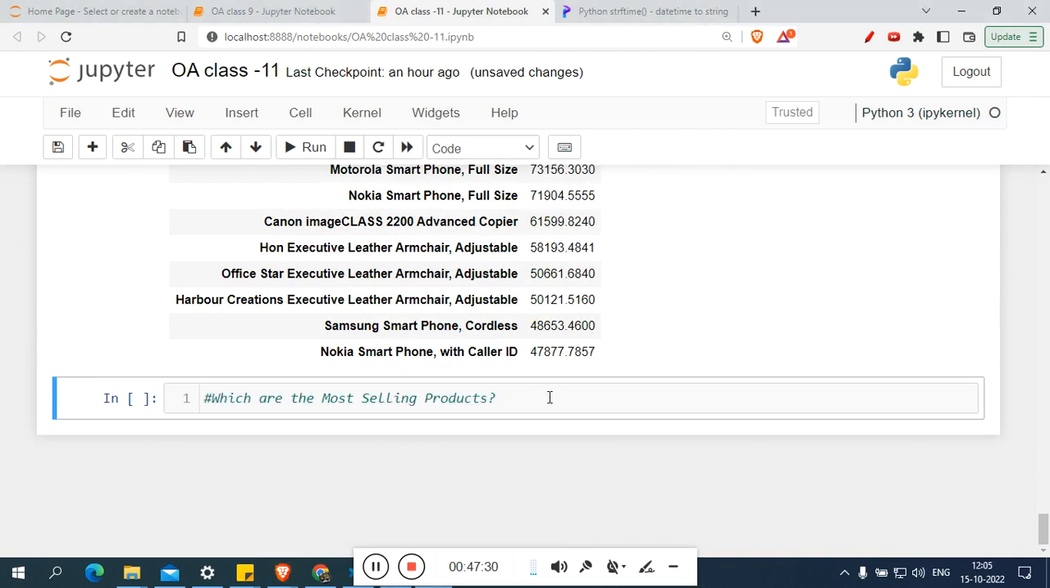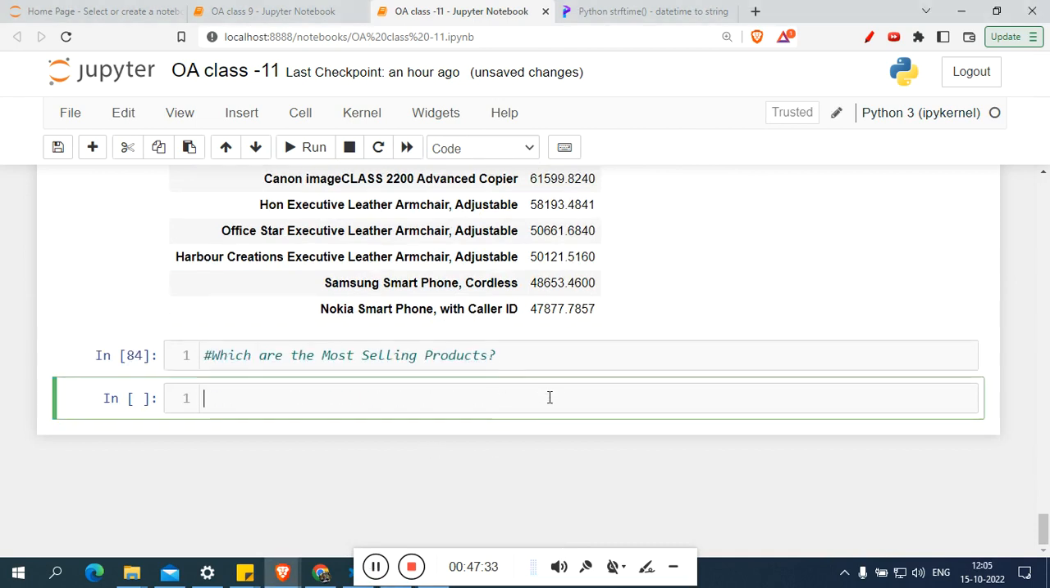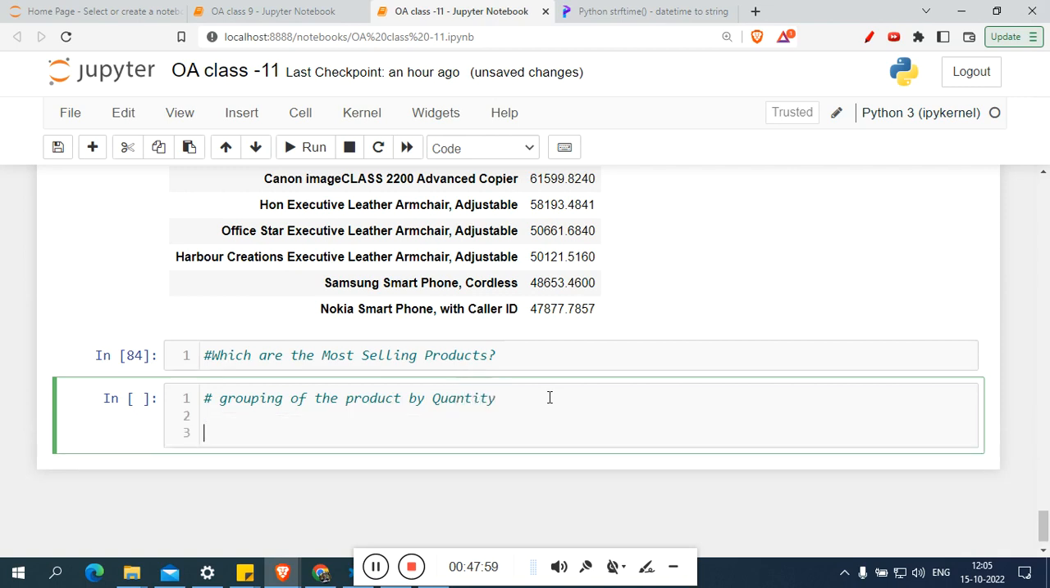So which are the most selling products that you need to identify, right? So okay, let's play. Grouping of the product by quantity. That is the first step, right? Yes. Okay, I write here also grouping of the product by quantity, and the quantity column is given. So what will you do for the grouping?